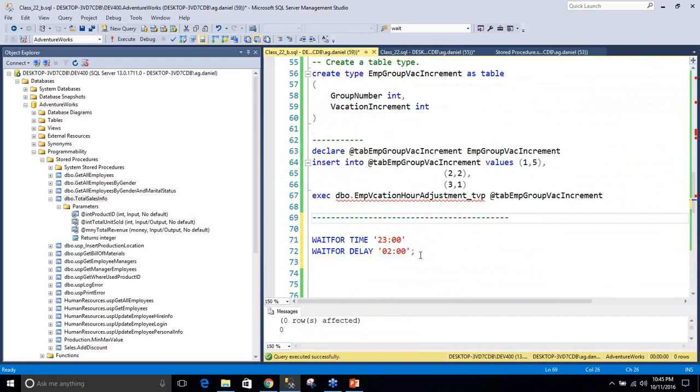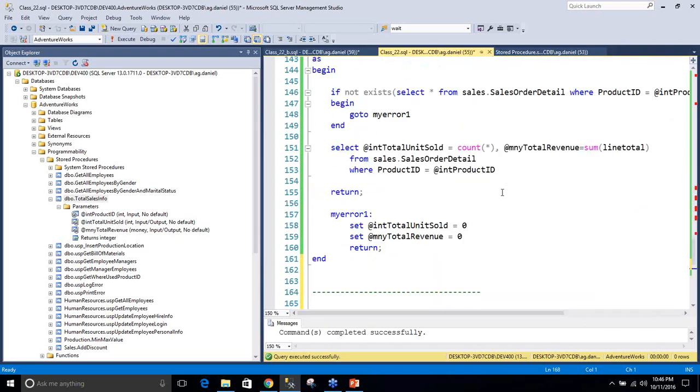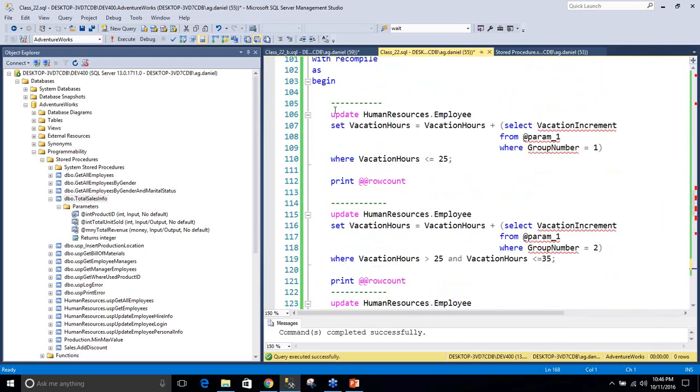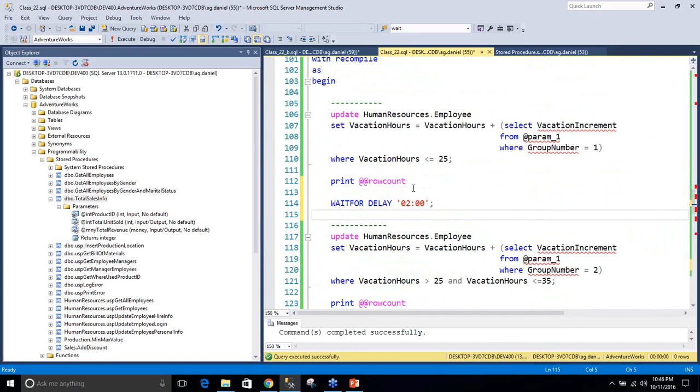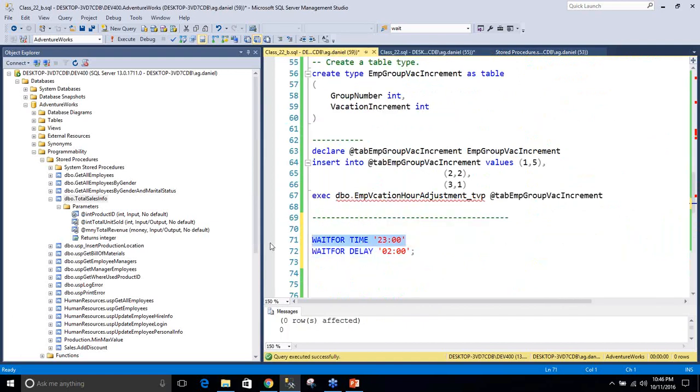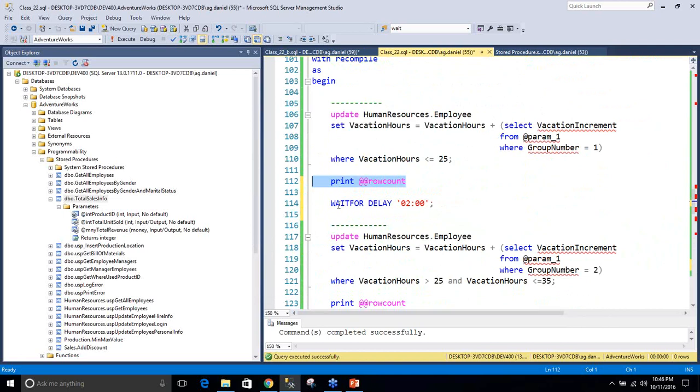So if I add this wait for, go back here, I have multiple statements here, right? After the first update statement, if I say wait for delay 2 hours, that means after executing the print command, it is going to wait there for 2 hours before it continues with the next statement. But if the next statement is wait for time, so instead of wait for delay, if I say wait for time 23, then the second update statement is executed at 11 o'clock.